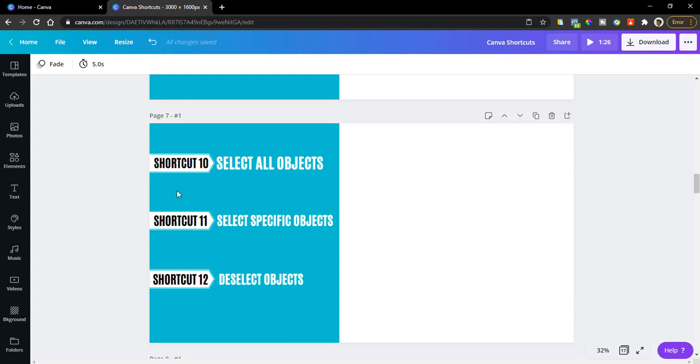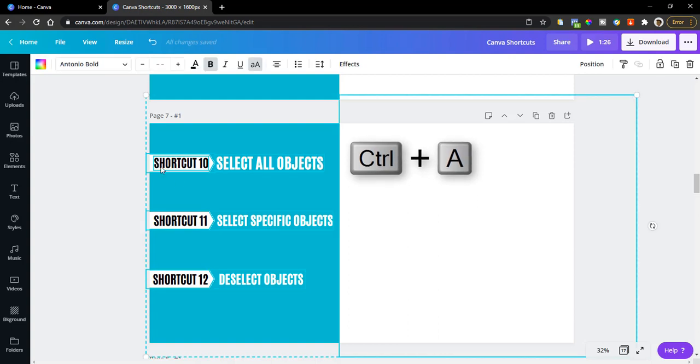Okay, so on to the next one, which is shortcut 10, selecting all objects. So let's assume we want to select all of the objects on this canvas. What do you do? All you need to do is just click Ctrl A. Can you see? Ctrl A will actually select all of the elements or all of the objects on this canvas. Can you see it has selected everything, both shapes, text, illustration, all of the objects has been selected. So that's that about that.